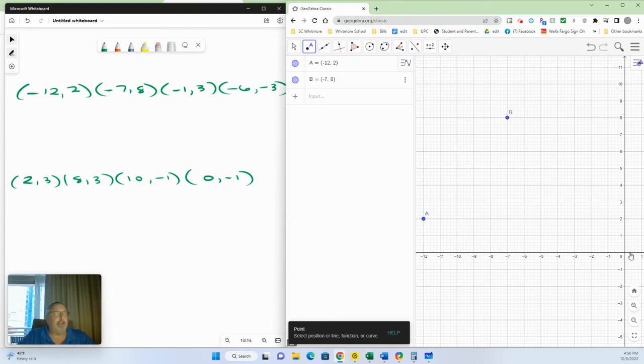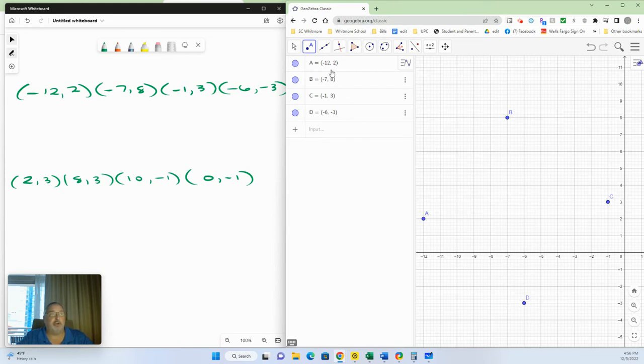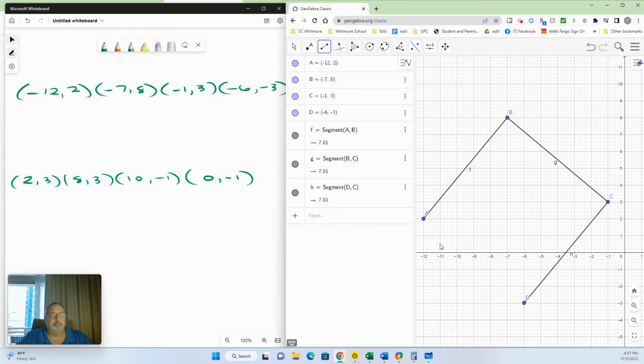So next one, we got -1, 3. There's the point. And the last one is -6, -3. So there's all of my points, and you see they're all listed right there. So now we're going to use the segment tool right there, and we're going to draw these segments. Now, when I get the segments drawn, that's when I'm going to decide what the figure is.